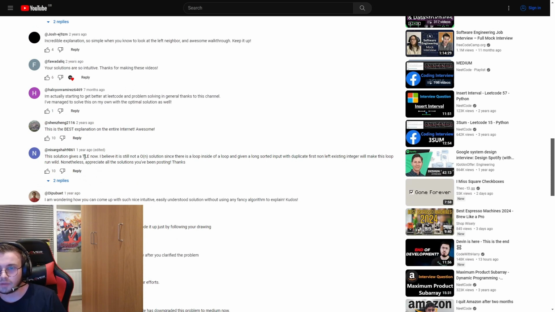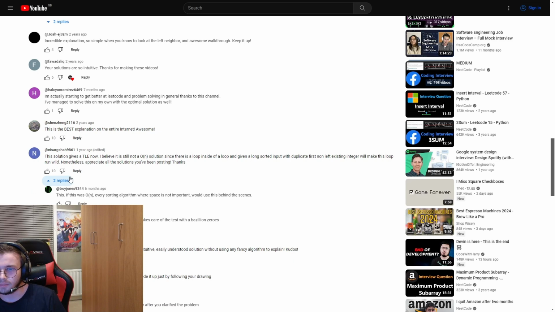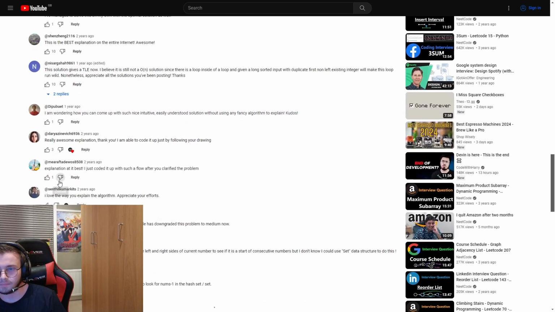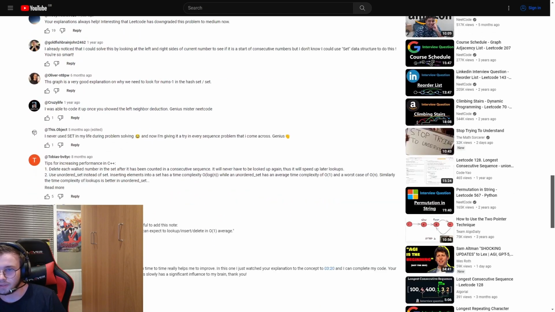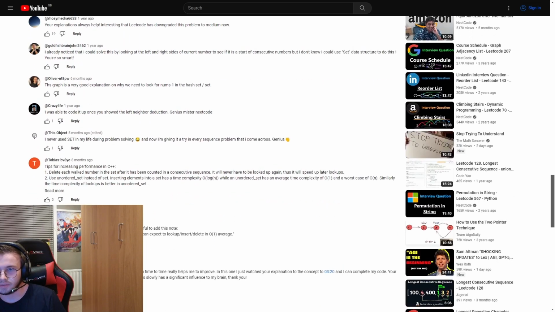Yeah, this solution gives a TLE now. I believe it's still not an O of n solution, since there is a loop inside of a loop, and given a long sorted input, duplicate first and non-left accessing nature, won't this loop run wild? Yeah, if this was O of n, every sorting algorithm, where space is not important, would use this behind the scenes. Yeah. So, it looks like this solution.